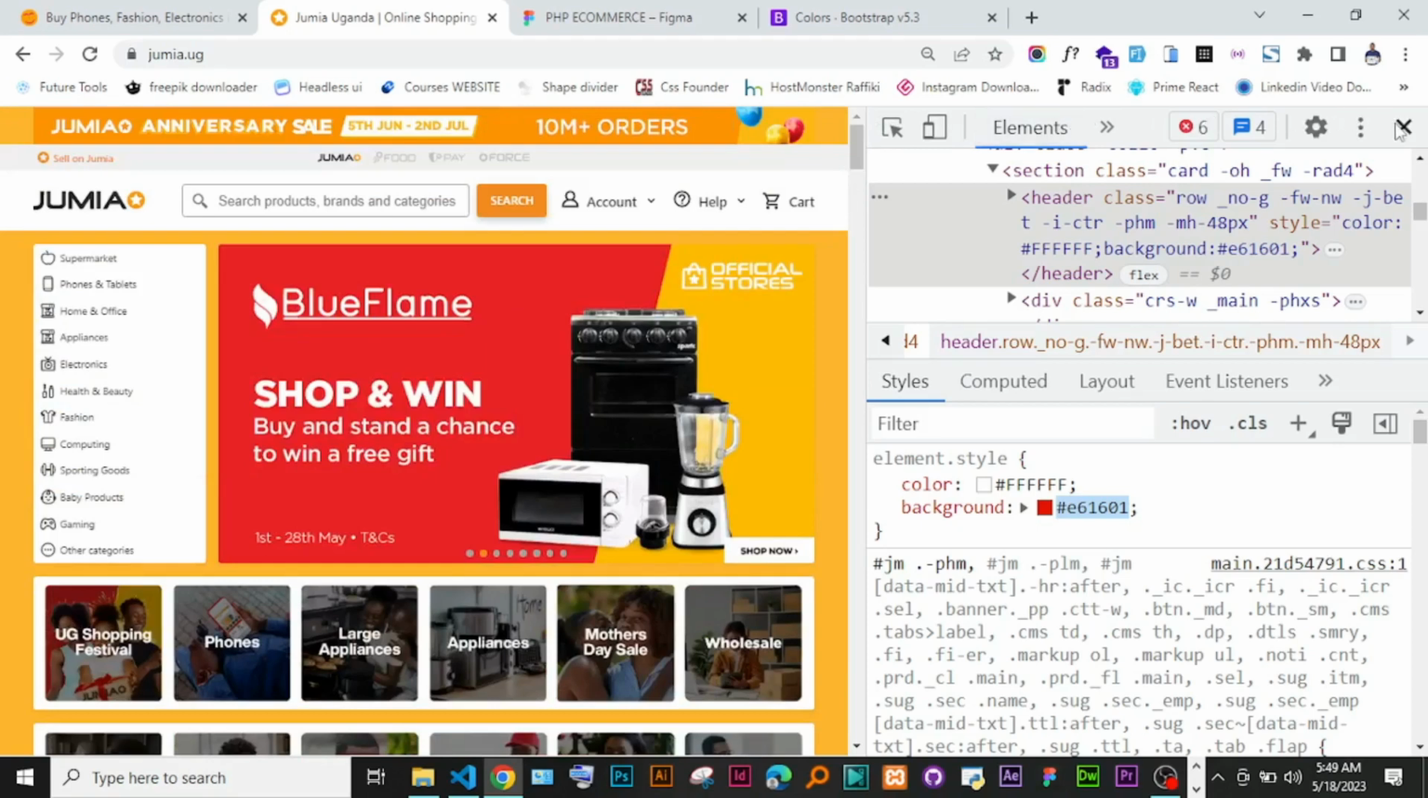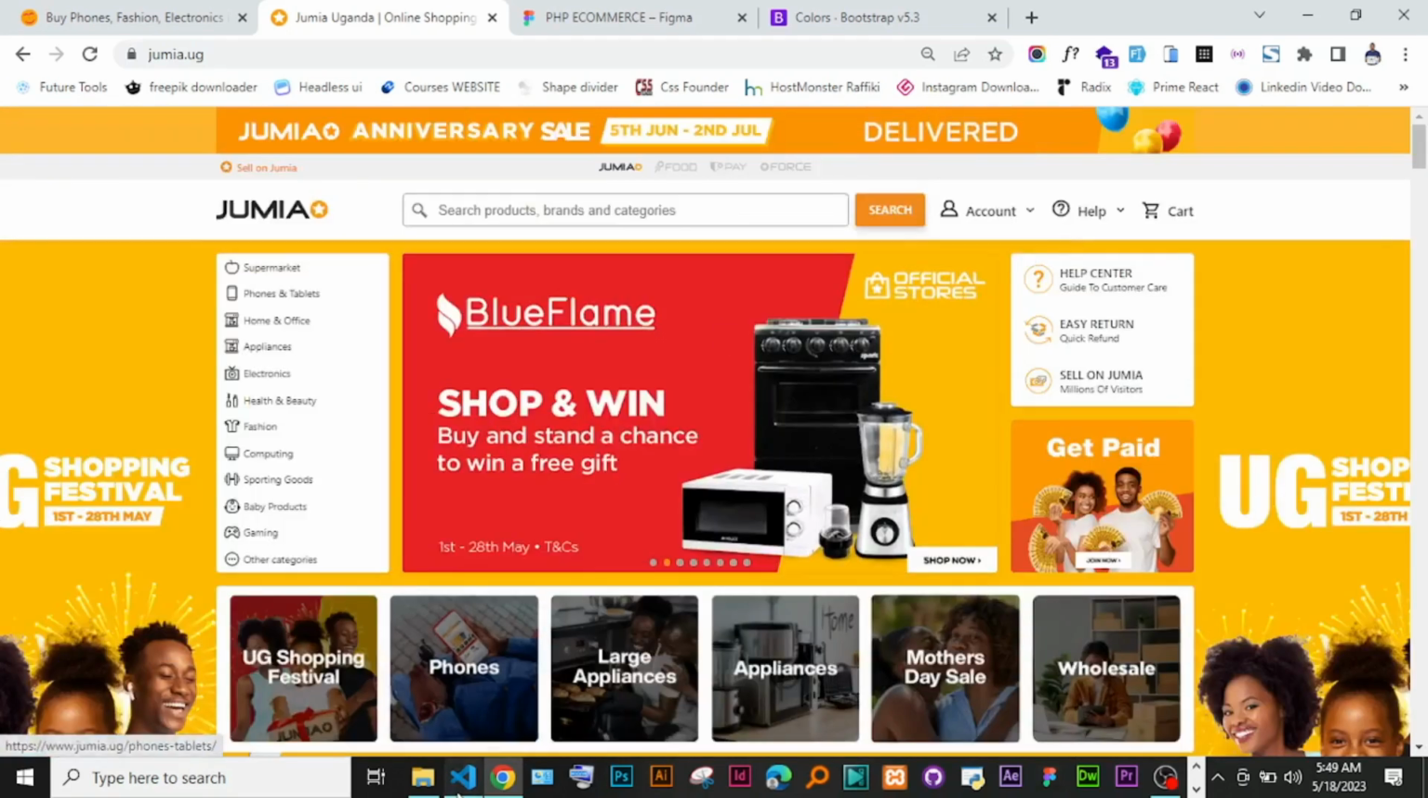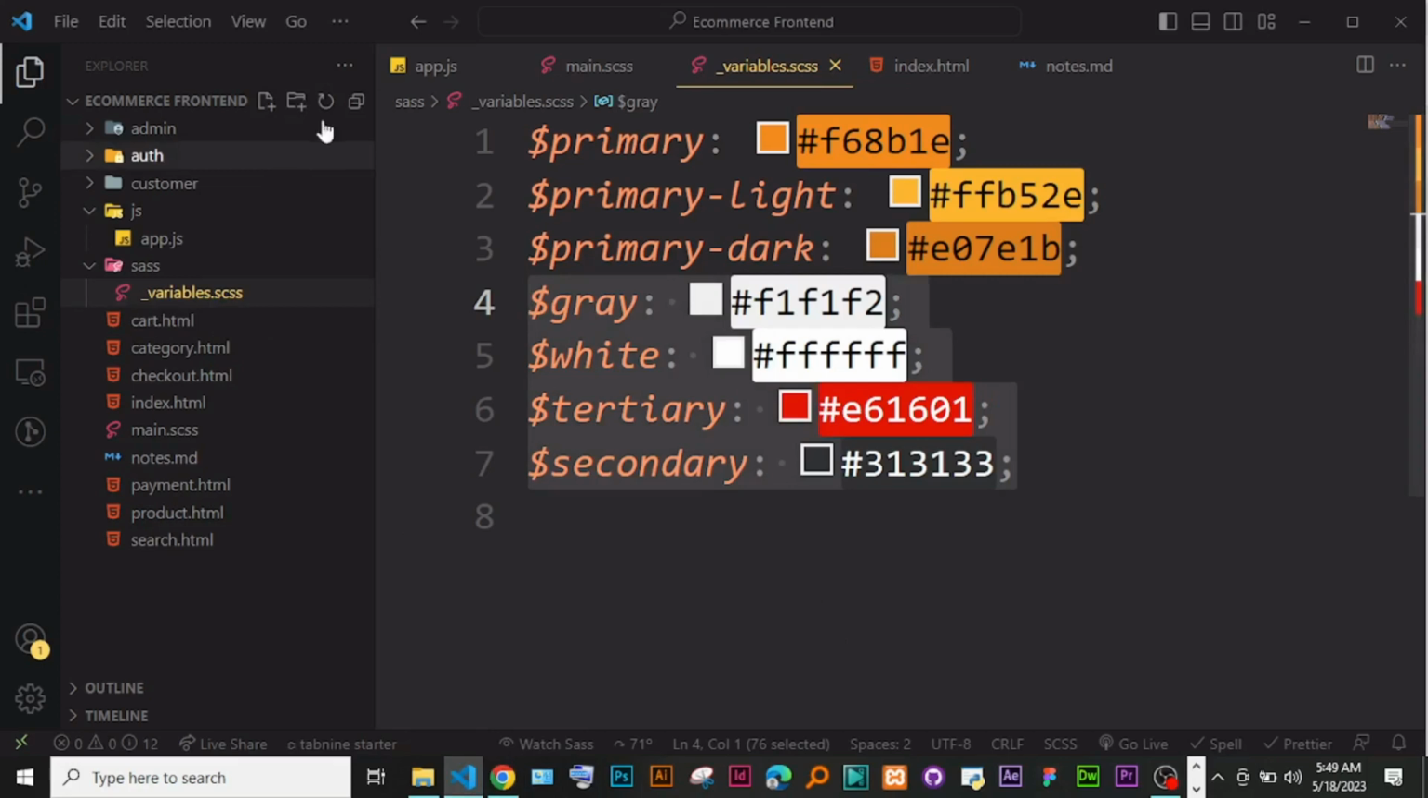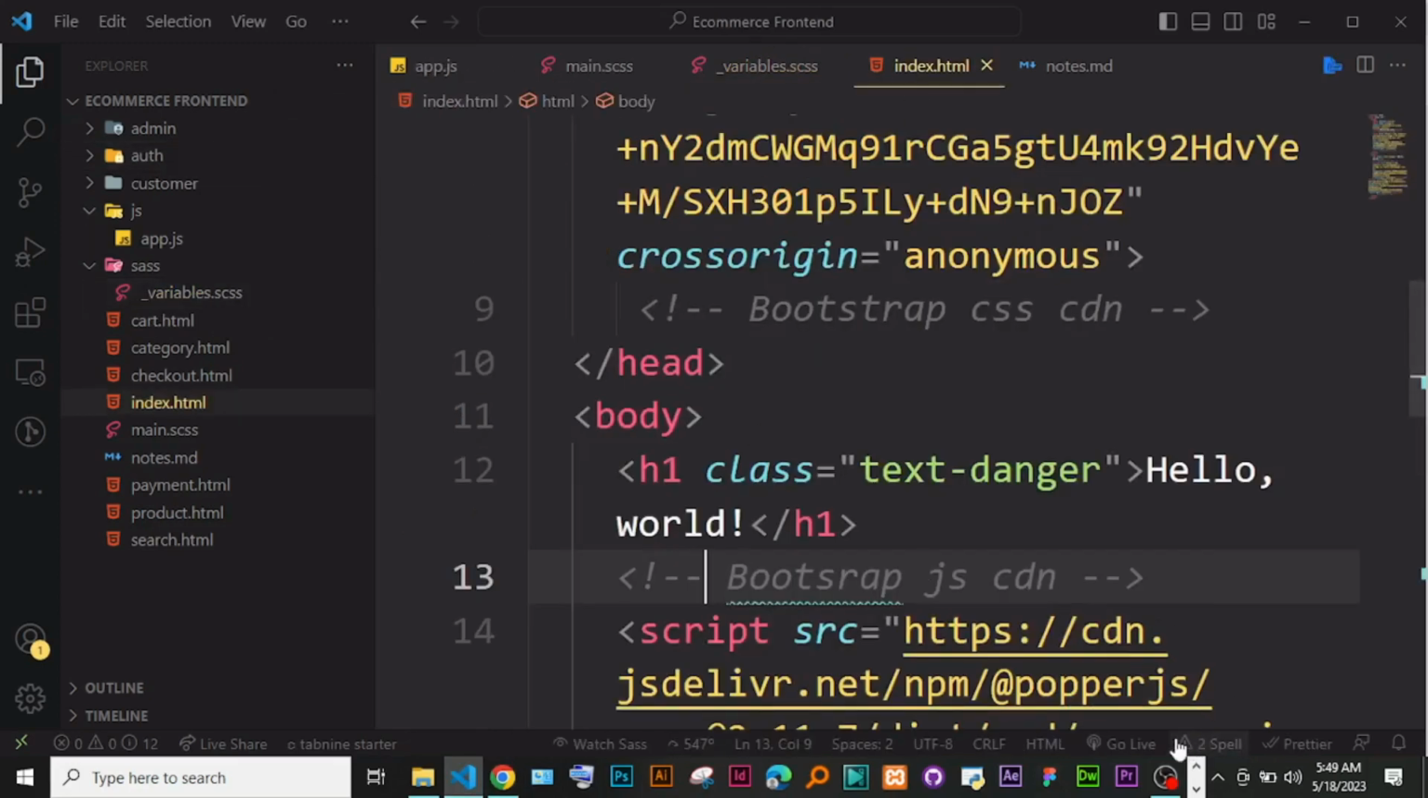Okay, so for the colors we are done, and hopefully now our website has loaded. So just go back to index here. I'm just going to say go live.